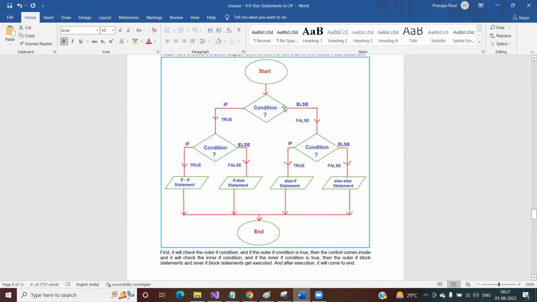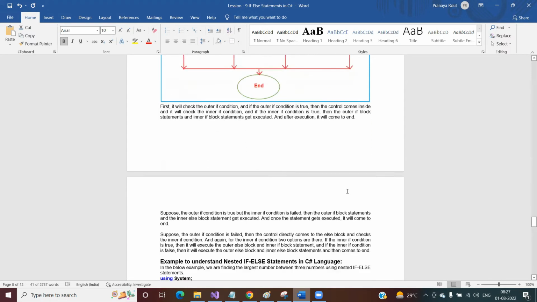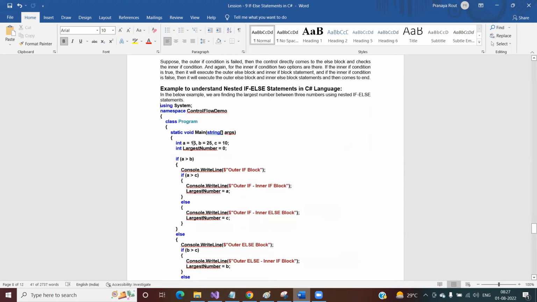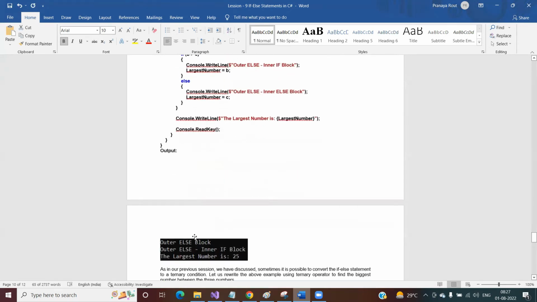Coming to this part, if the condition is false, it will come into the else part. In the else part, it will check the condition. If this condition is true, then the inner if block is going to be executed, right? And if this condition is false, then the inner else statement is going to be executed. Is that clear? Yes. Okay. Now let us see one more example so that you will get more clarity regarding this.